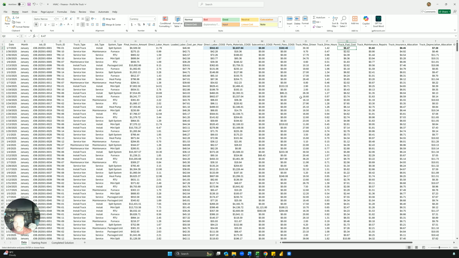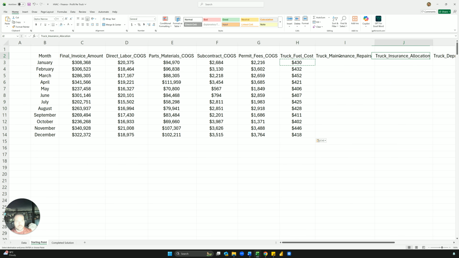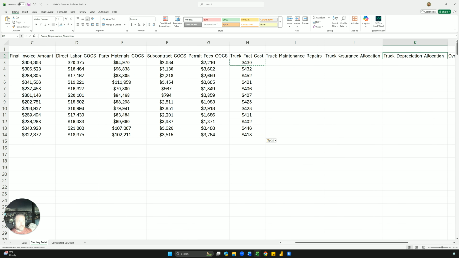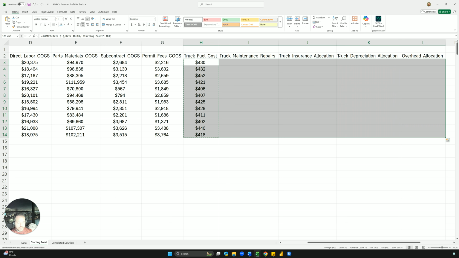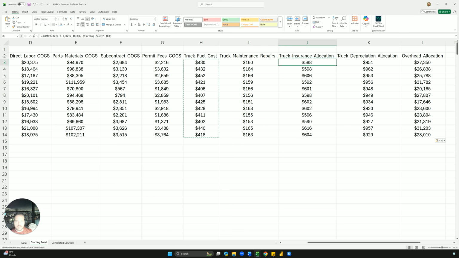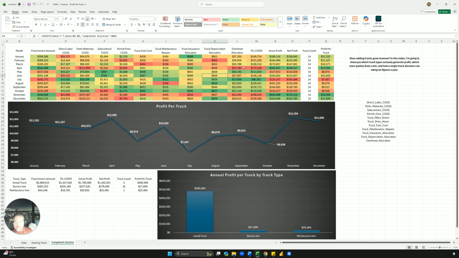After truck fuel cost, all the other costs are in the next columns. R, S, T, U are these right here: maintenance, insurance, depreciation, overhead. So we can just copy this and paste, and you get everything organized by month. From here, what we want next is total cost, which is just the sum of this.